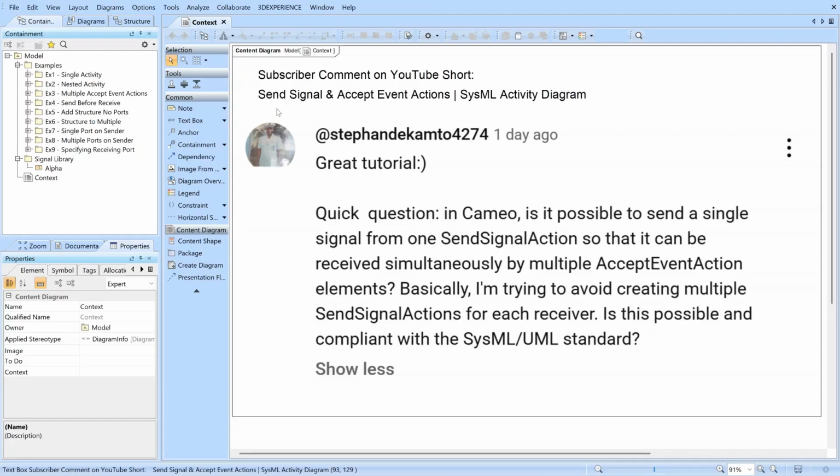In this video, we're going to be walking through a subscriber comment and 9 different examples that were created in response to this comment. So the comment was, is it possible to send a single signal from one send signal action so that it can be received simultaneously by multiple accept event action elements? Basically, I'm trying to avoid creating multiple send signal actions for each receiver.